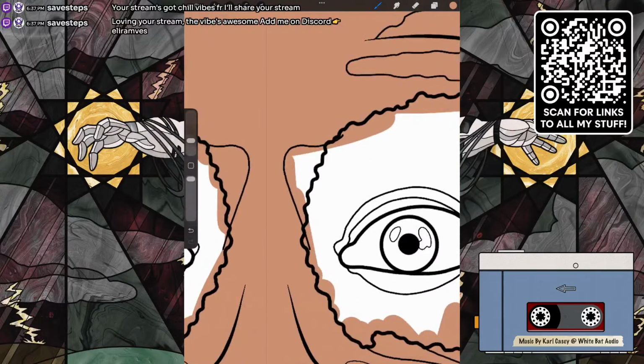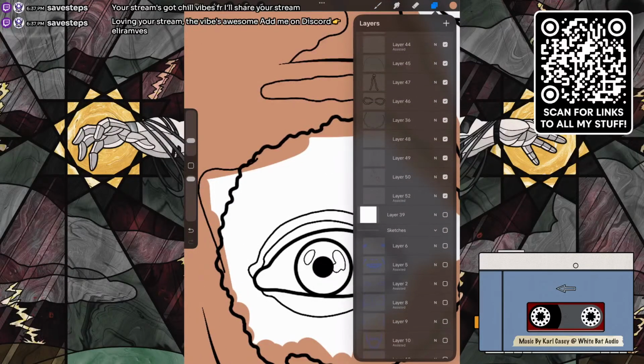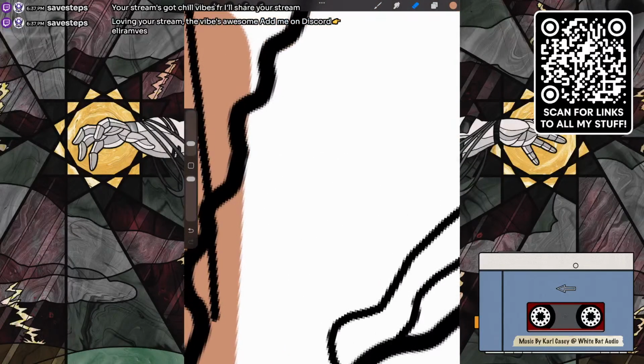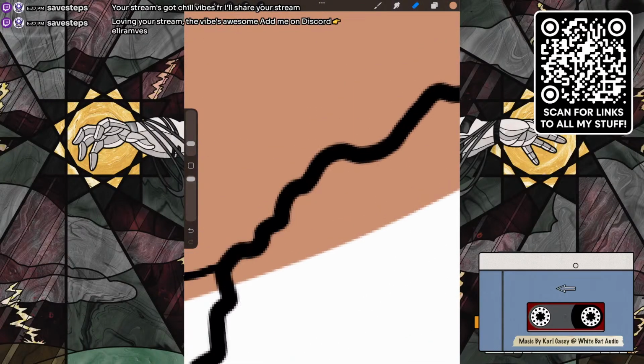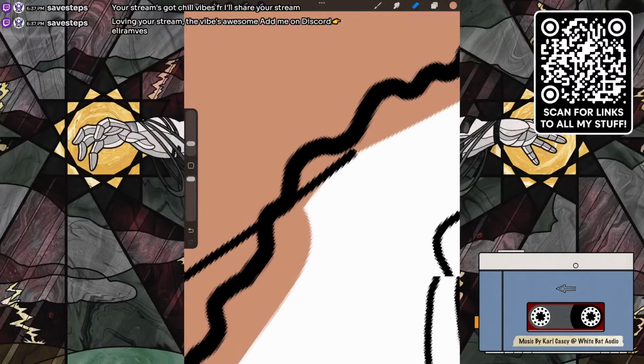I just realized I never erased those lines. Let's get those lines erased, shall we? There they are. Let's get our eraser, and let's just clean that up a little bit, shall we? Only takes a second, but a worthwhile thing to do.